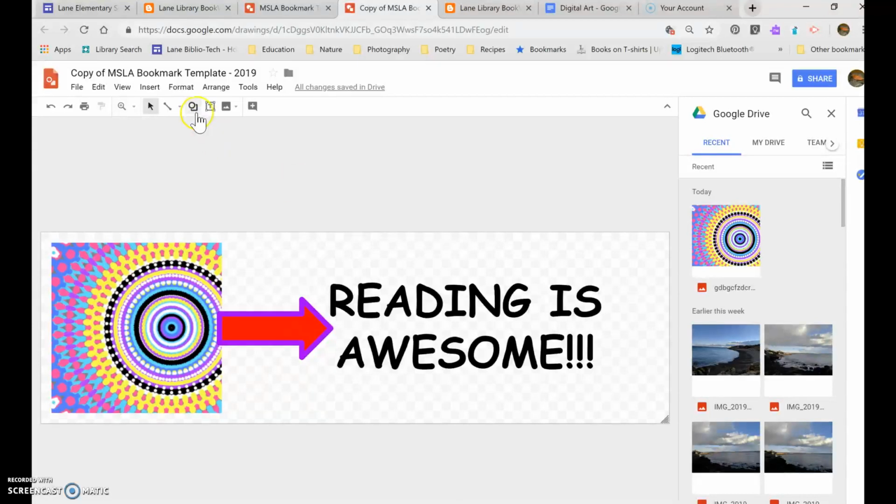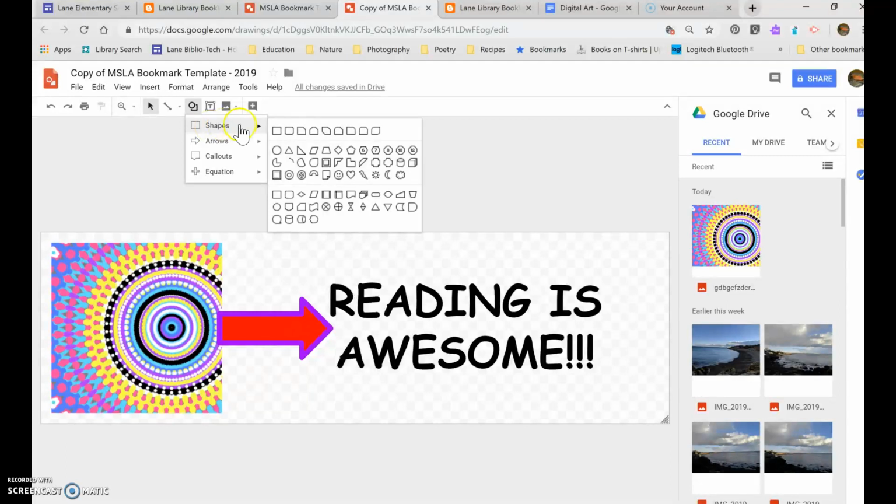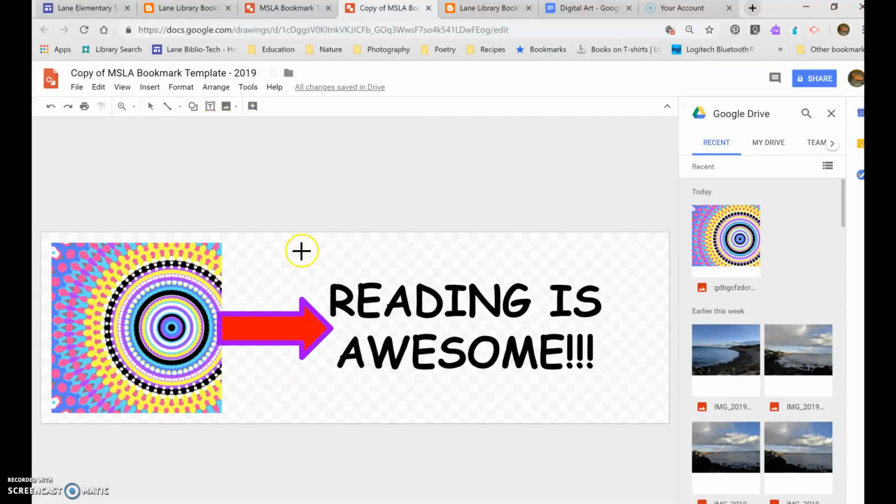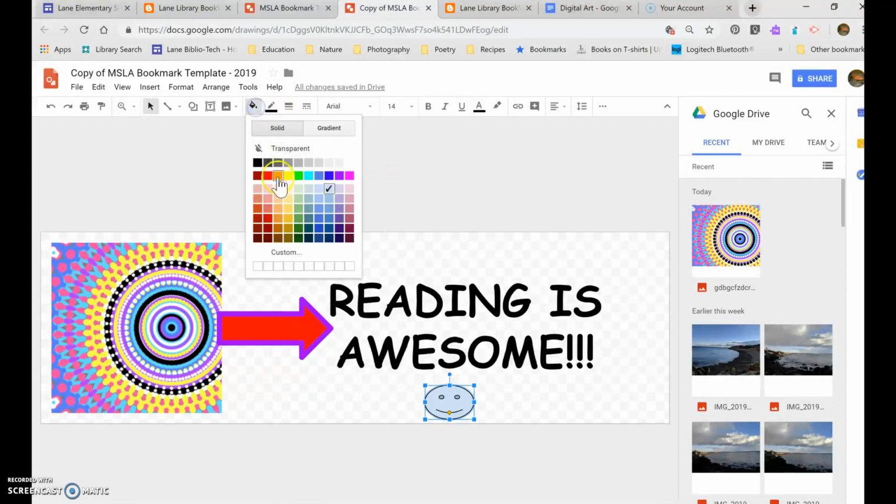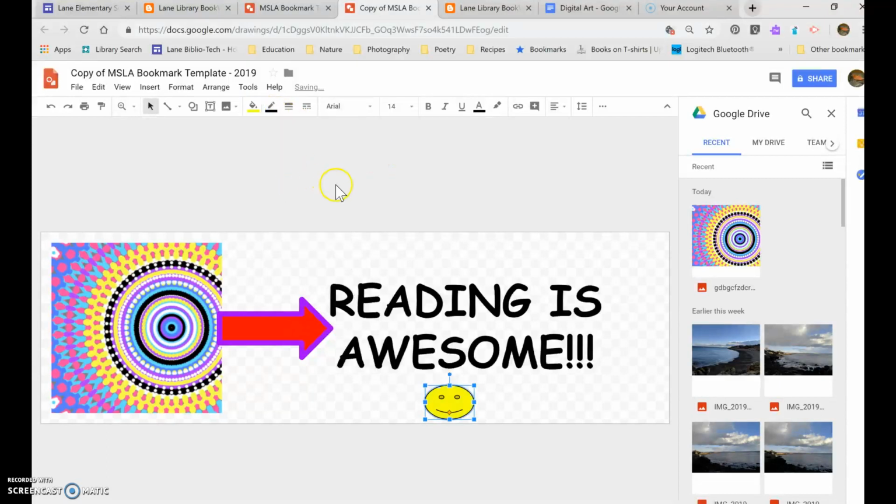And you can add all kinds of other shapes too. I like the callouts. I like the other shapes. Make whatever you want. And let's make him yellow, because most smiley faces are yellow. So there you go. Make sure you change the name.